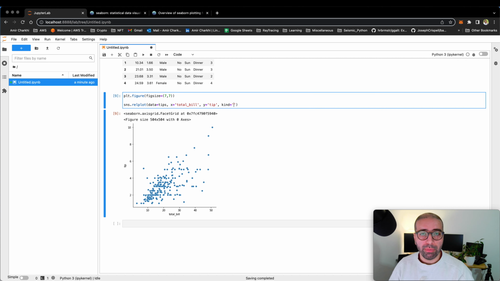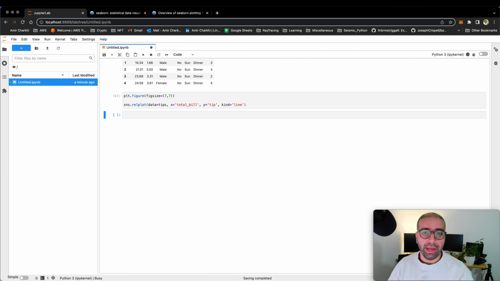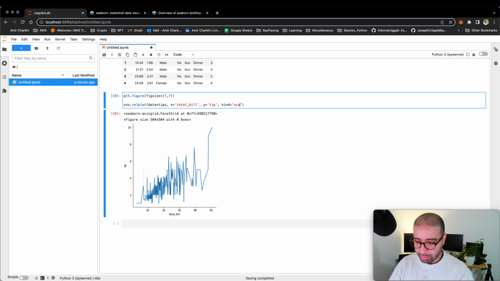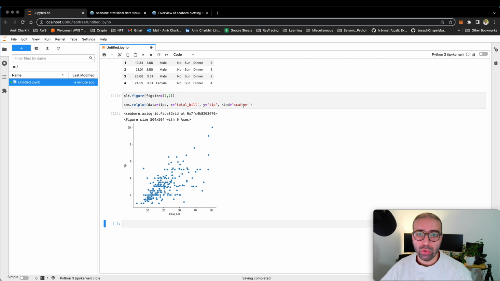If I wanted to get a line plot, I'll just say I want a line, and that will give me a line plot. Well, it's not really helping here, but I just wanted to show you that you can easily change it to a line plot. So you don't need to change the name of the function. So let's change it back to scatter because scatter is more useful. Now let's look at some of the parameters that we can change on this function.